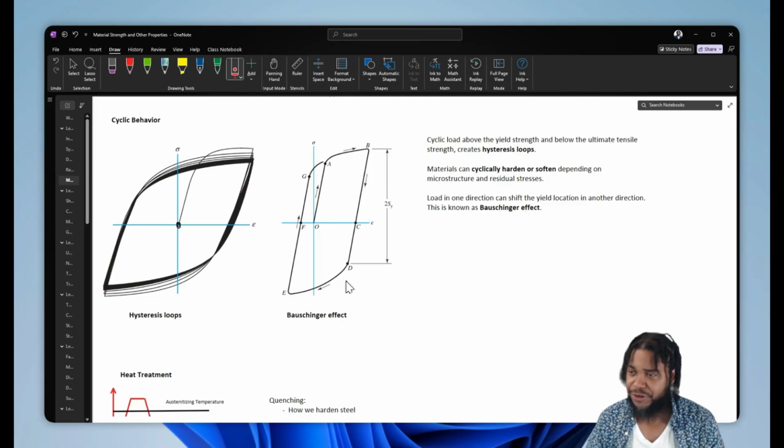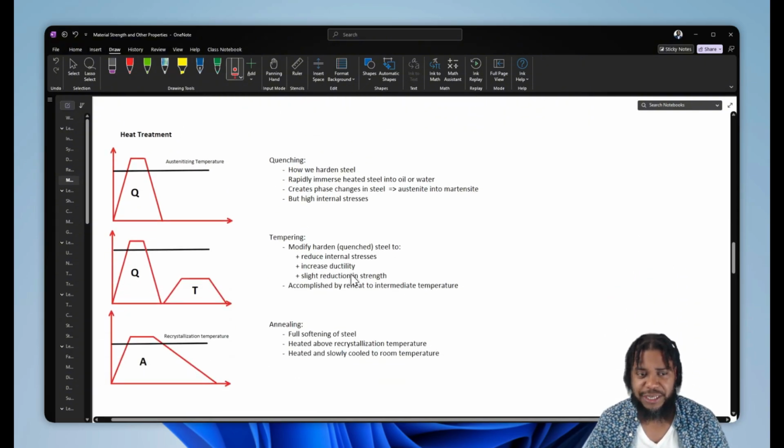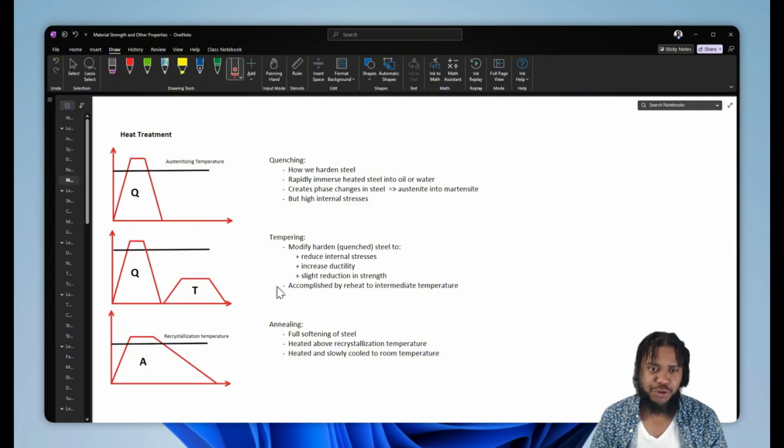Now, in order to engineer some of these behaviors, cyclic softening and hardening and the Bauschinger effect, what we need to do is engineer the microstructure of our materials to change the grain boundaries and precipitate phases and particles. The material science, the hidden features behind which the bulk properties come from. And there are three key ways that we can do that.